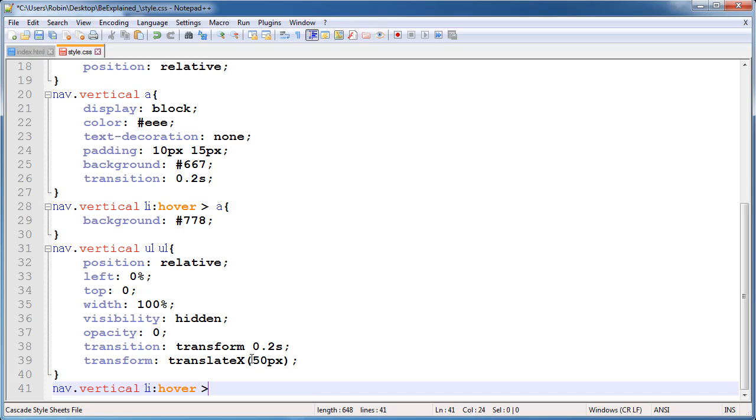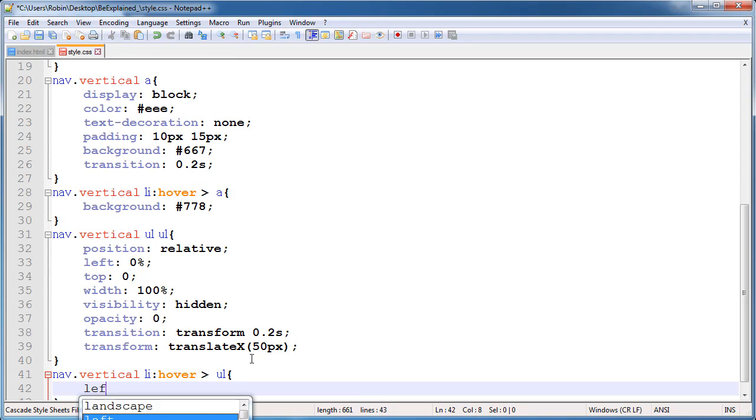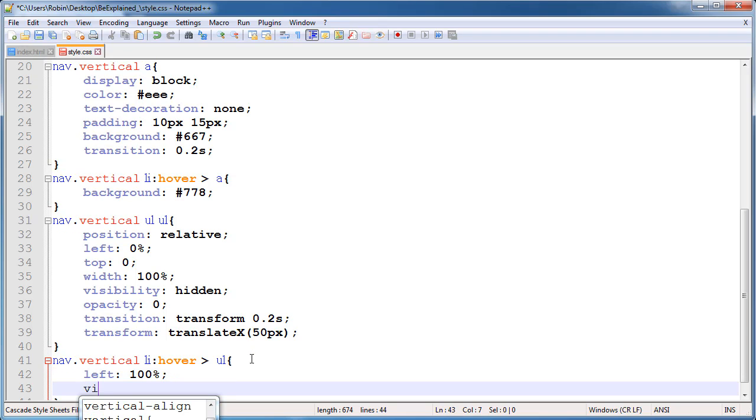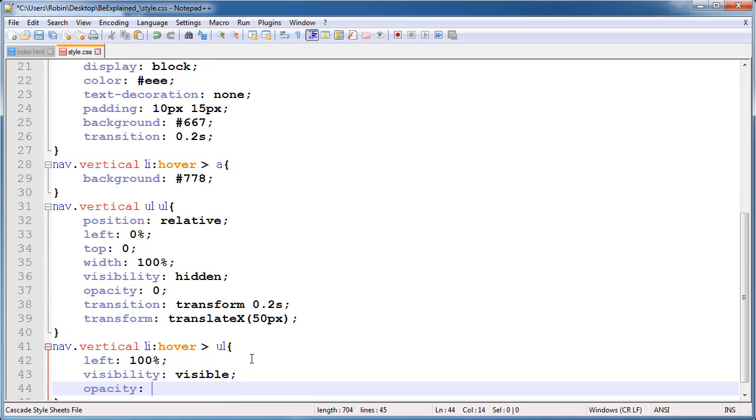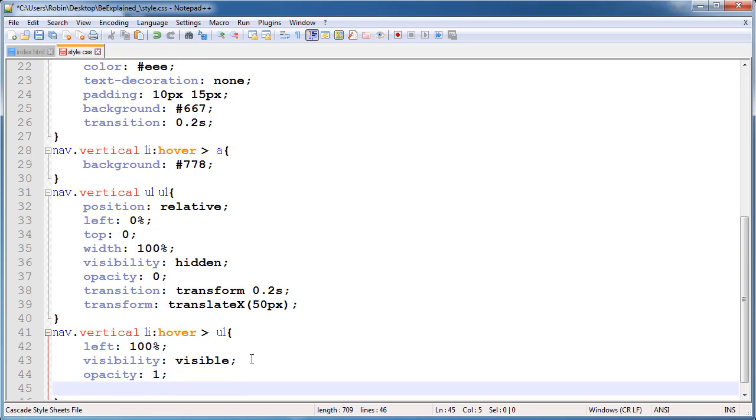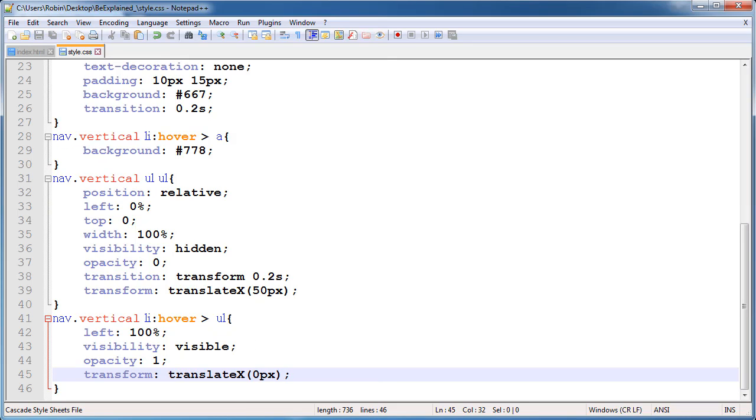So when we hover on list items and the unordered list, now what property do we give. Left is 100%, and visibility now visible. So when we hover on list items, our unordered list is visible. So also change the opacity to 1, and translate x-axis 0 pixels. So also apply some transition.